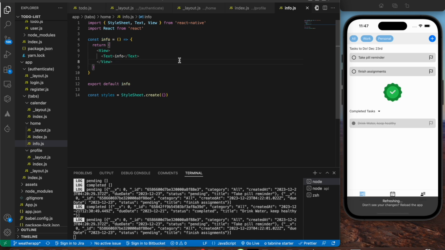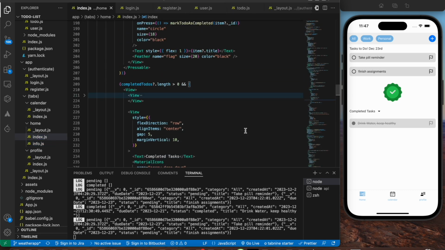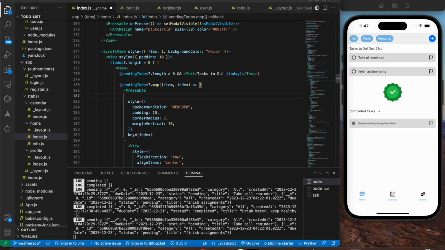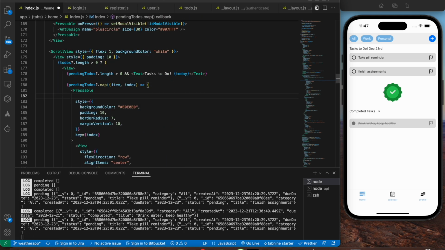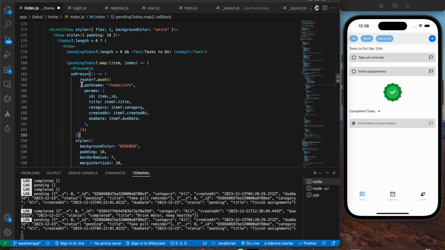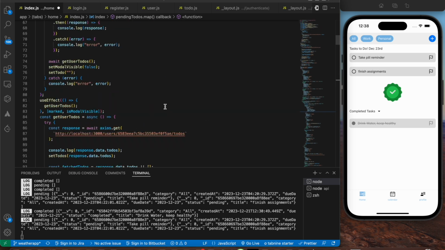So now let's start designing the info screen. Before that, let's initialize the onPress event on this pressable. If you press on this, you should be navigating to the next screen, and we're going to pass some information as well. So for the pressable, I'm going to say onPress router.push. The pathname is going to be /home/info, and I'm going to pass some information in the form of params. First of all, let's initialize our router over here.